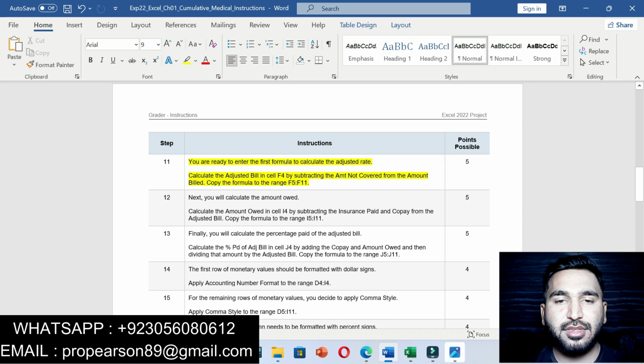You are ready to enter the first formula to calculate the adjusted bill and adjusted rate. Calculate the adjusted bill in cell F4 by subtracting the AMT not covered from the amount billed. Copy the formula to the range F5 to F11.